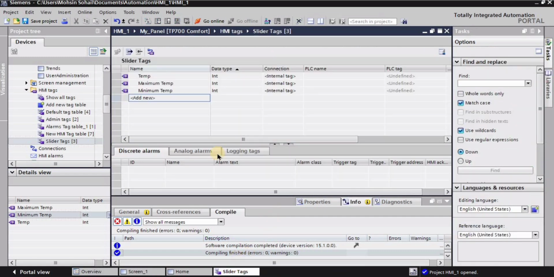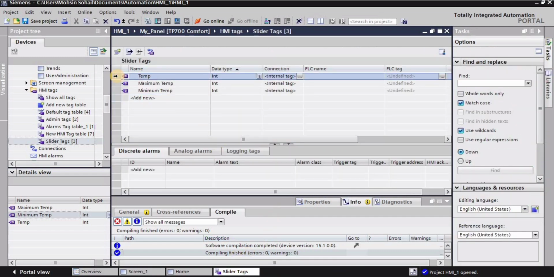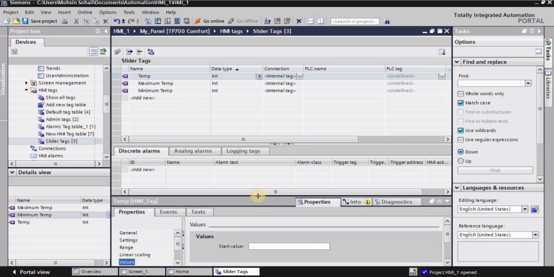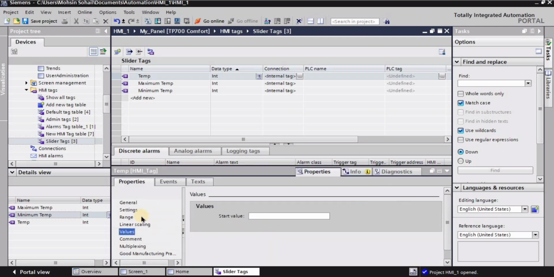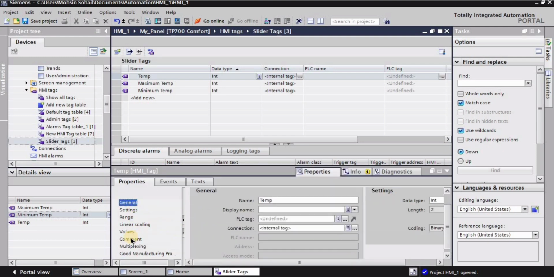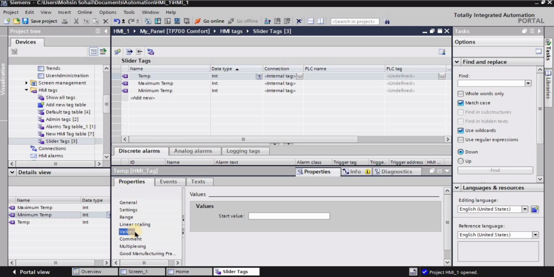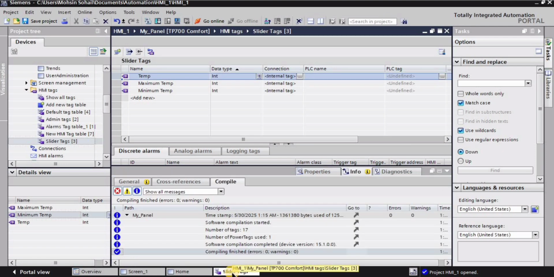So I will go into the slider tag, and I'm going to select the entire row for the temp. I will go into the properties. So this is the temp tag properties. I will go into the general properties, the value properties, and I can set a value for this temp. So on an average it's going to be 25, let's suppose.